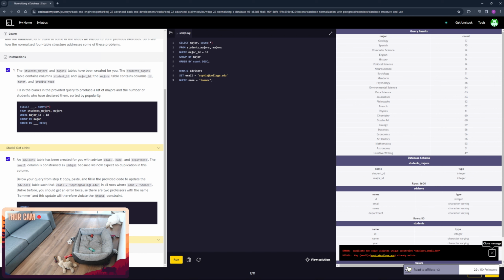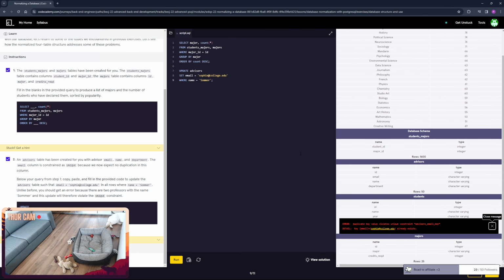Duplicate key value violates unique constraint. Oh, so it's just a confirmation that it works. Okay.